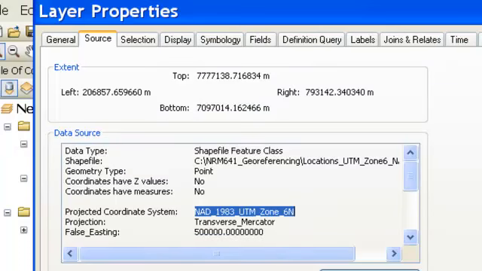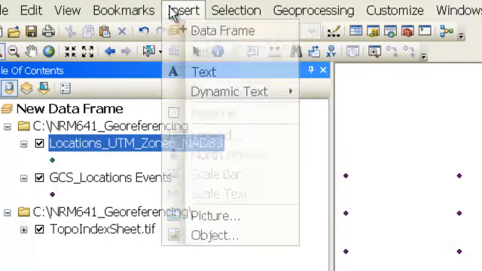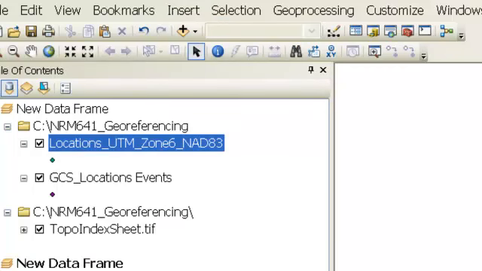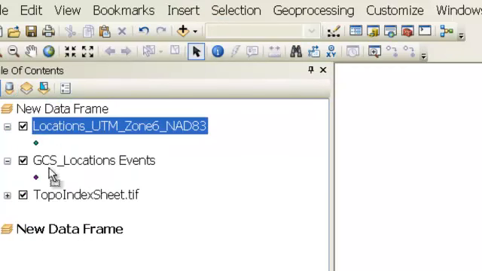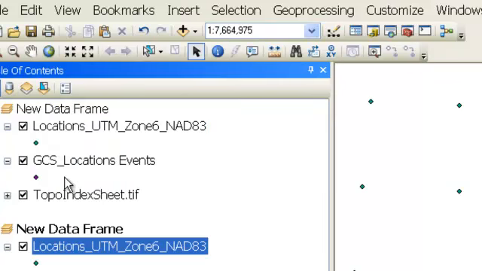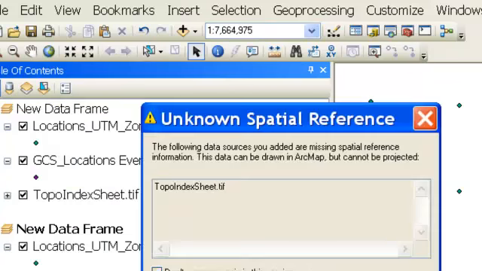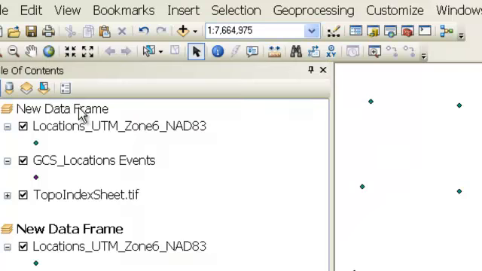So what we'll do is we'll make a new data frame and then insert into that data frame these points that are in the UTM coordinate system. And then we'll drag our topo index sheet into that data frame. And it has an unknown spatial reference, which is fine.